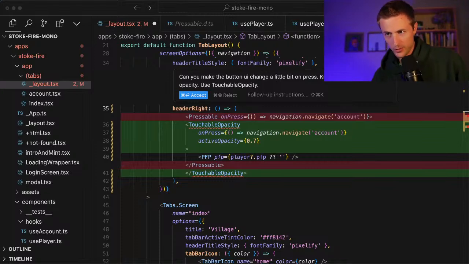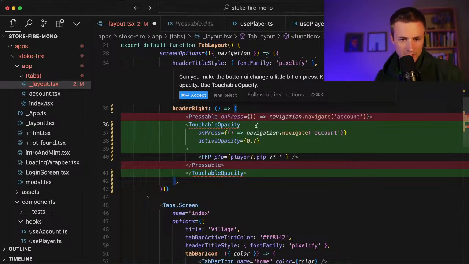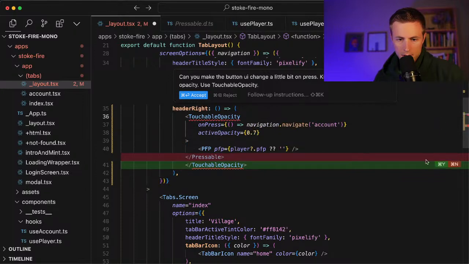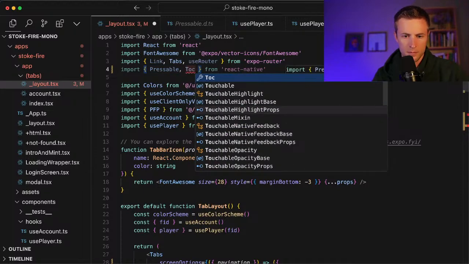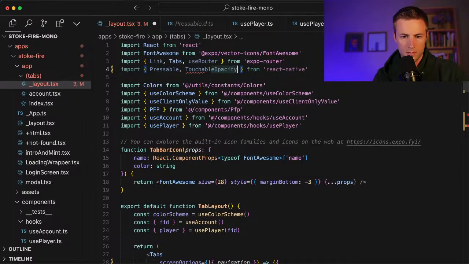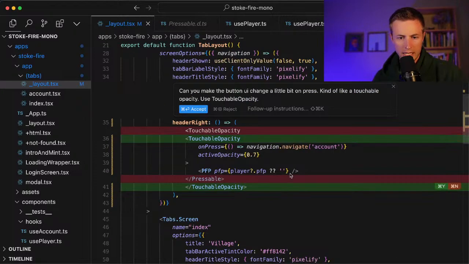Oh, an 8-year-old built an app with AI. That's pretty crazy. Let's see. We need touchable opacity. Yeah, that would be pretty crazy.